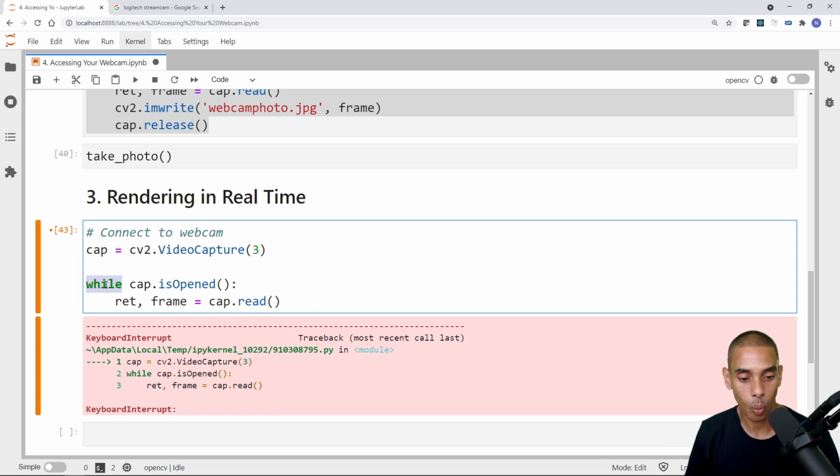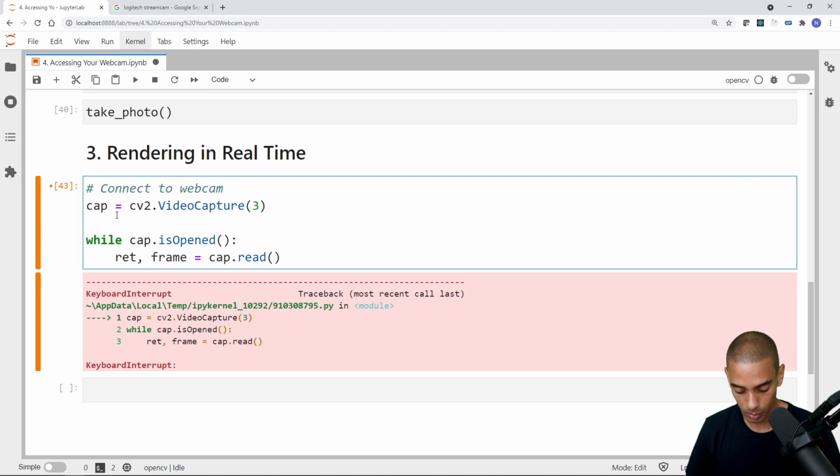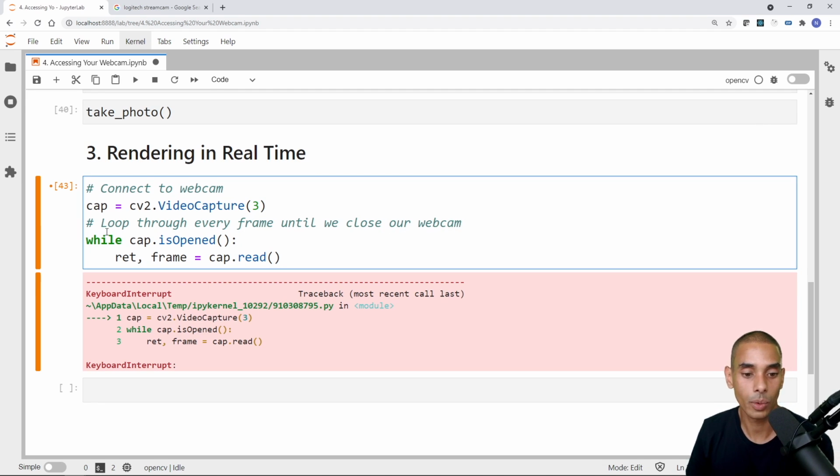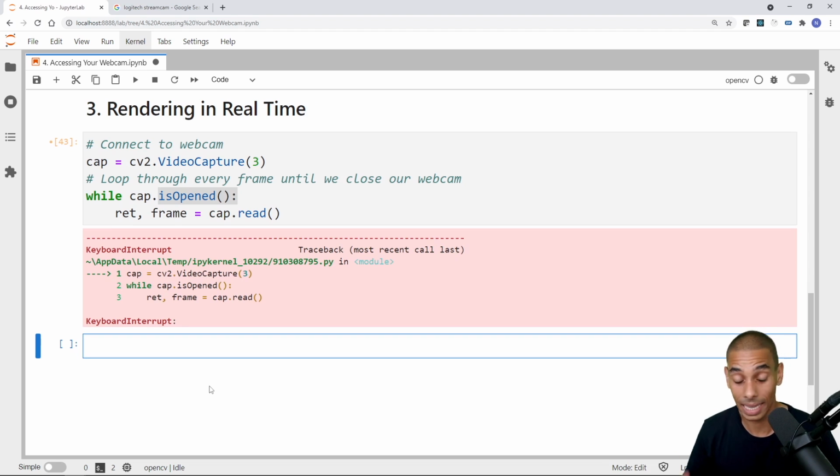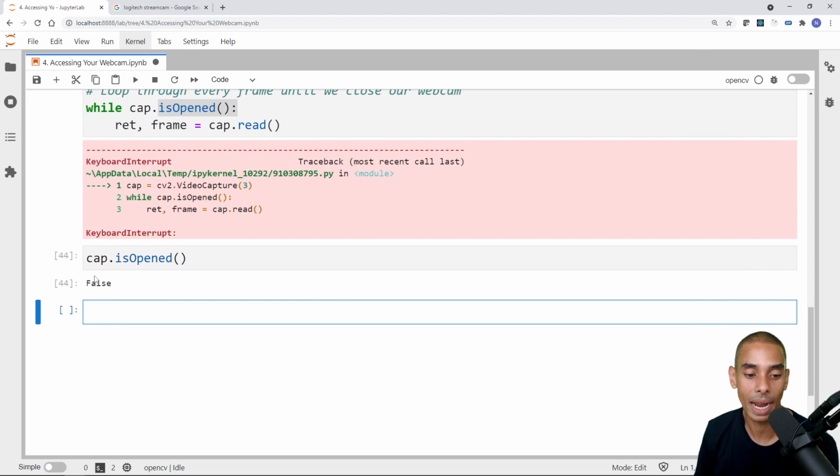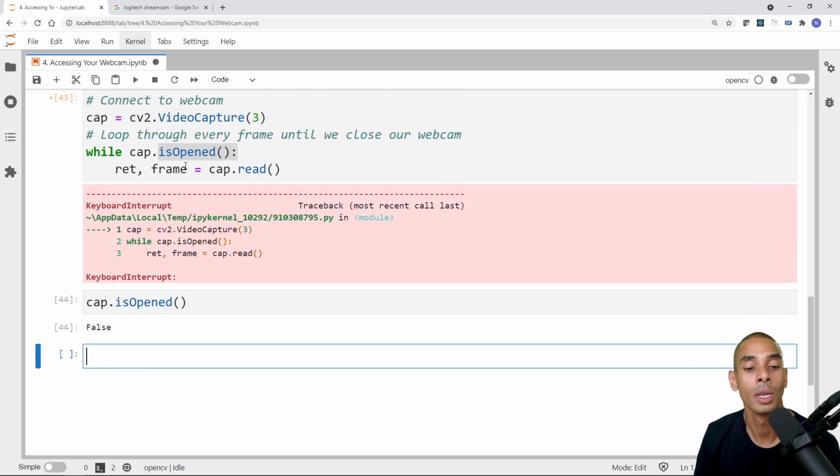The next line is while, which establishes a while loop to loop through every frame until we close our webcam. So we're going to loop through every single frame while cap.isOpened. This allows us to check whether our capture device is still open. If I run cap.isOpened, you can see that right now it's false, so it's not open. So this while loop will close.